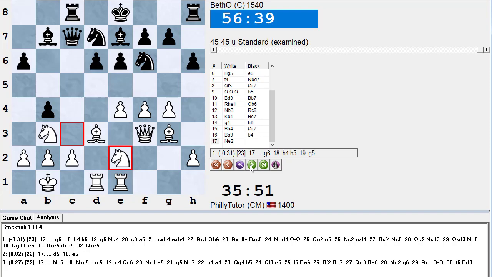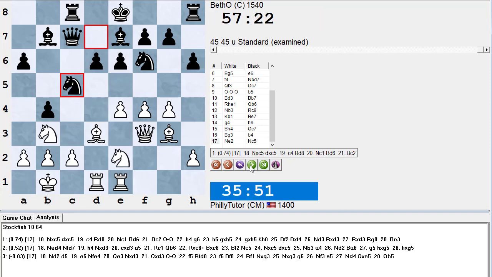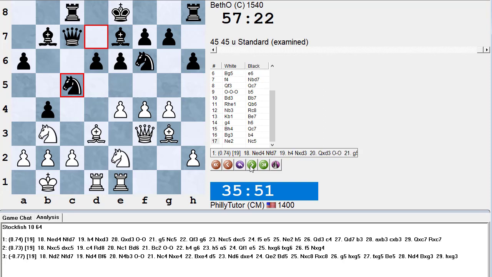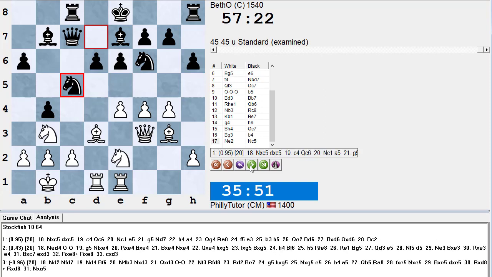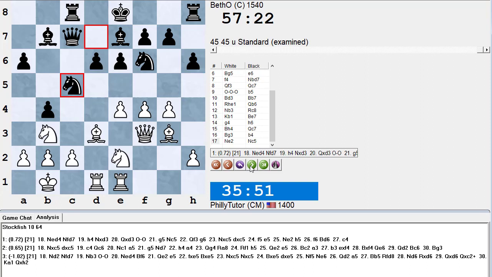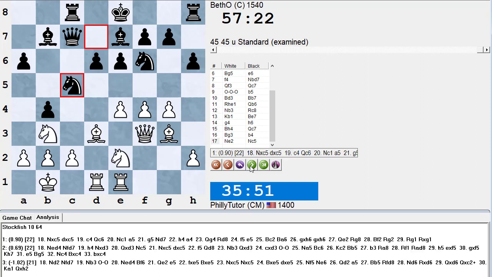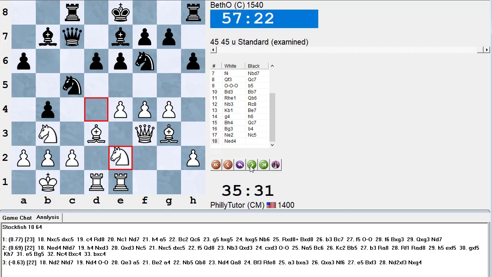Says the game's about even. He plays knight c5. And the computer says my move, knight ed4, is good, and so is knight takes c5. I like knight ed4 better. All right, so that's what I did.